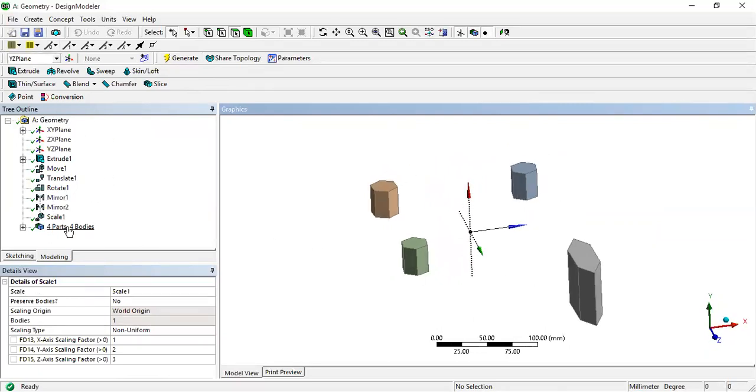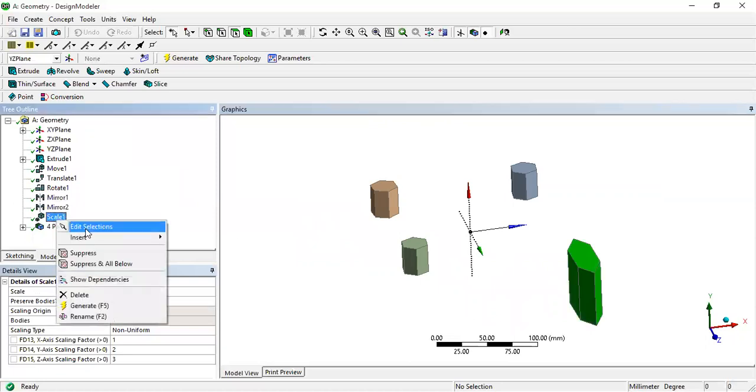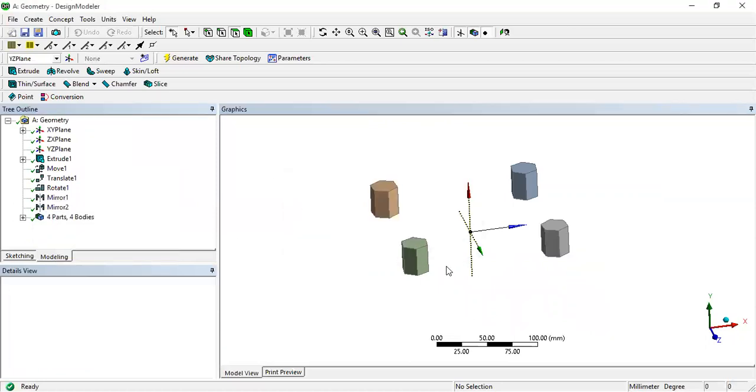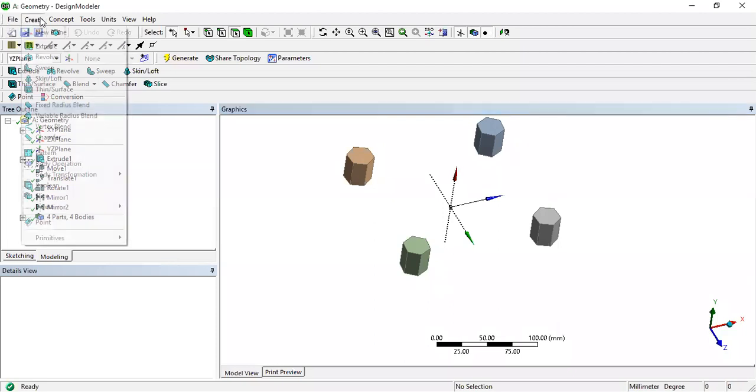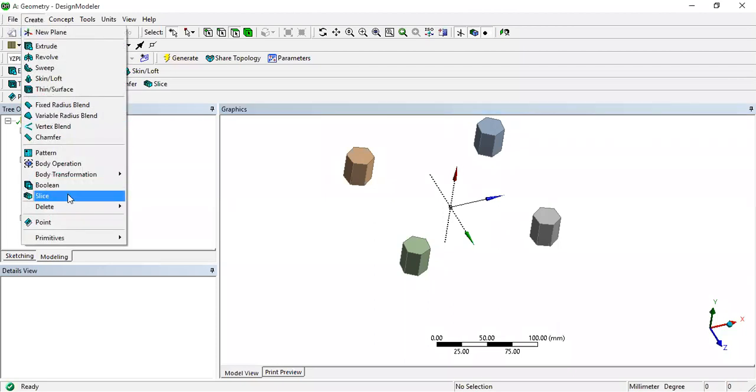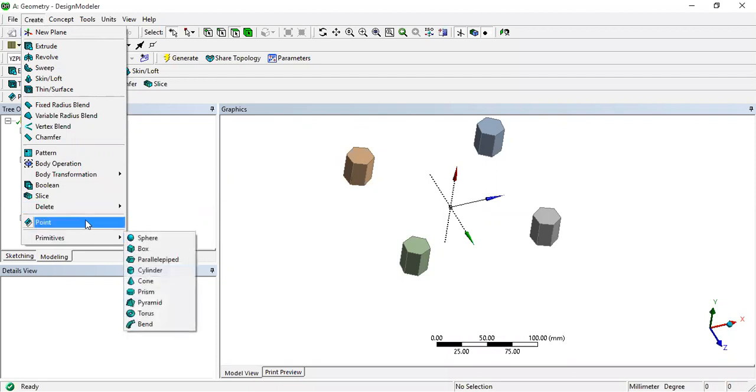If you're not interested in this, you can simply delete this command. Simple. So now under create, next is boolean, because we've seen all the things here. So boolean, slice and delete option is on one side, and point and primitive is on the other side.